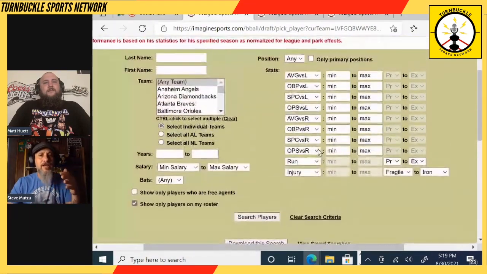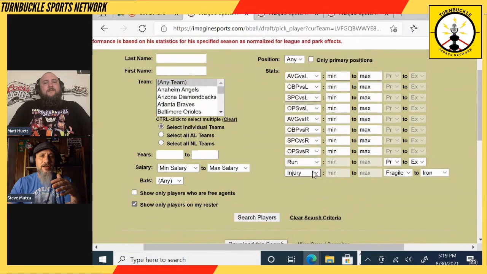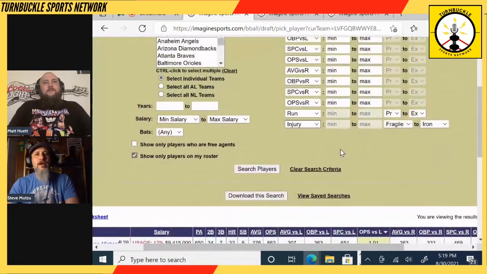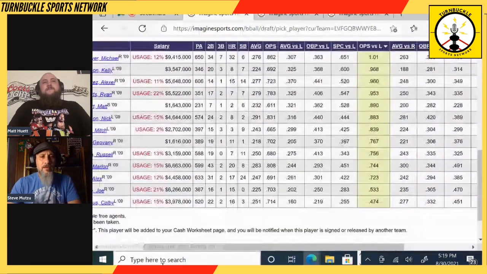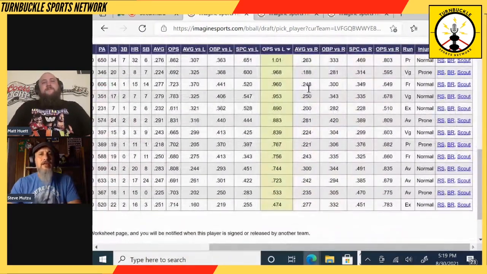Now, if you're looking for a second baseman or something, you might want to change this to fielding at second base. But right now, we're not worried about fielding at all. We're just talking about offense. So it should look something like this.